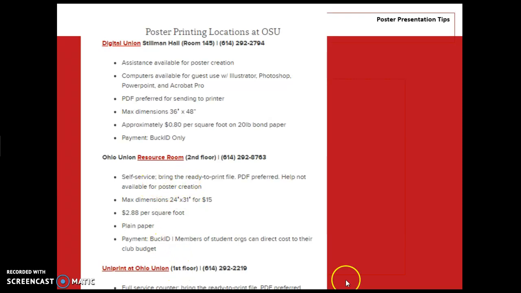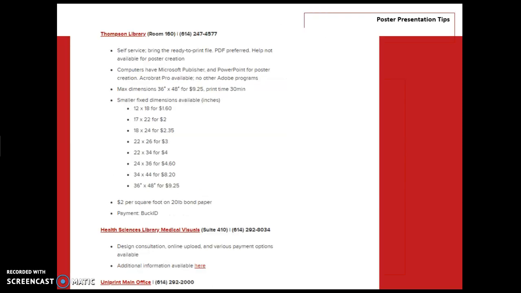But again, you need your Buck ID, which I have. I just don't have money on it. Thompson Library looked great. Look at the price for it, 36 by 48, $9.25. Wow. Print time, 30 minutes. It's self-service, so that's what ruled it out, plus the Buck ID.